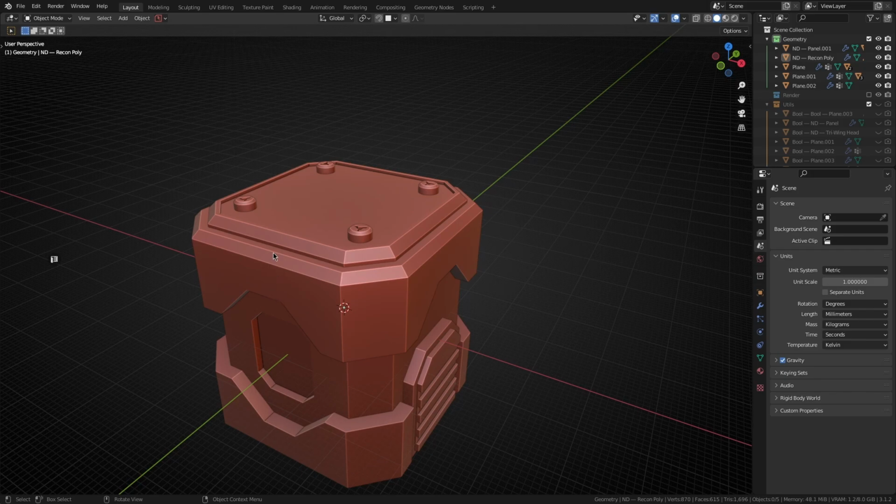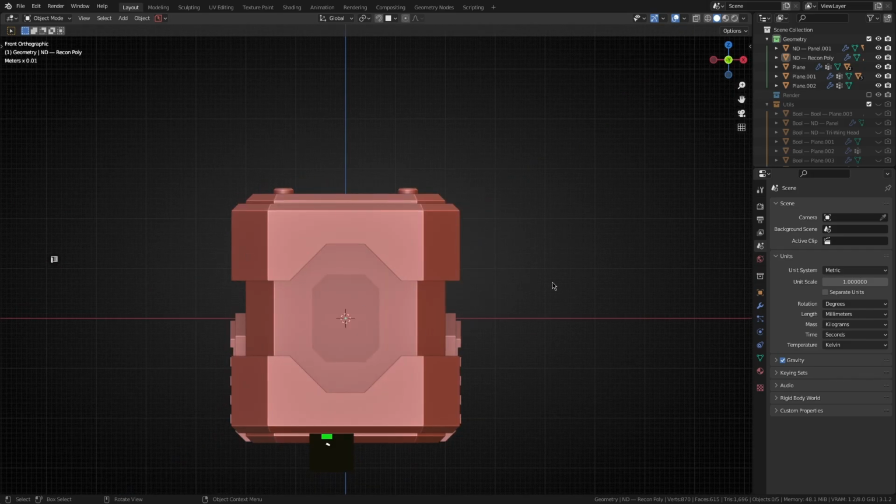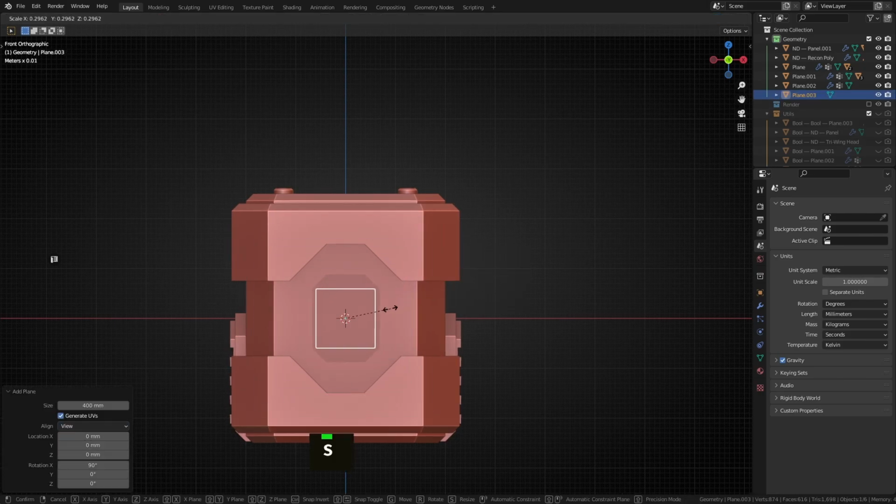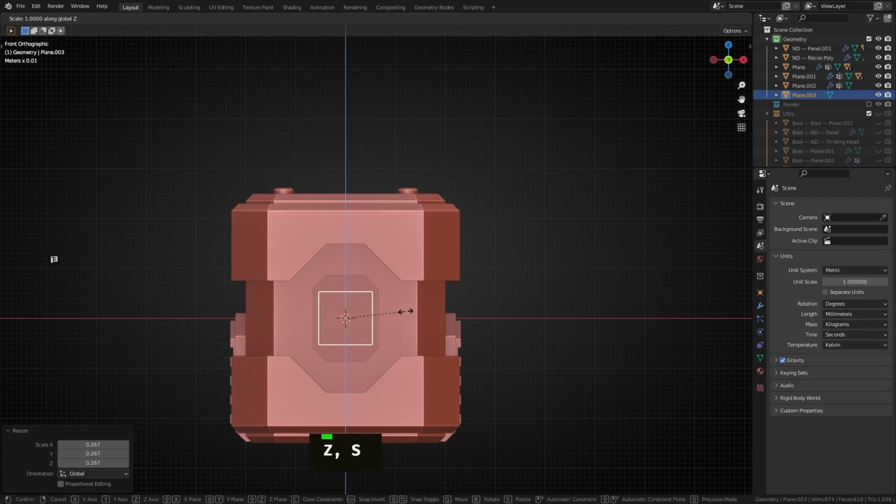or a seam line on the front of the object here. So I'm going to jump into the front view. Again, make sure nothing is selected, hit F, add in another plane. I'm going to scale this down quite a bit, then scale that along the Z-axis again quite a bit, and then scale it down again along the X-axis only.